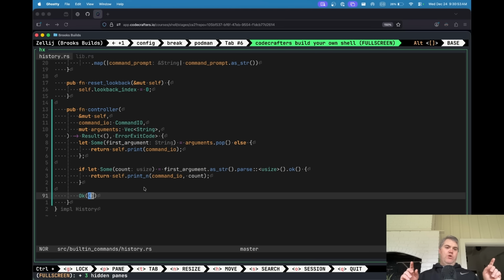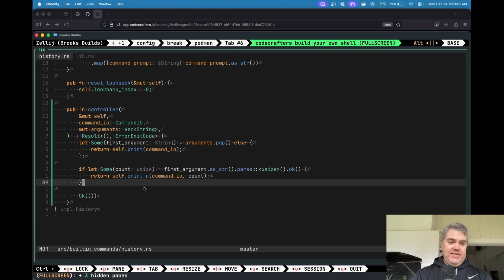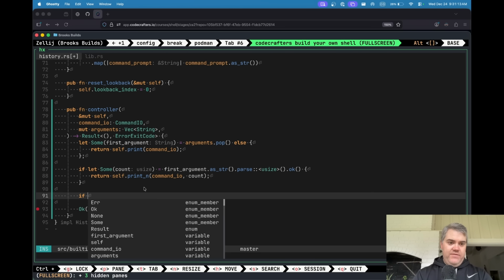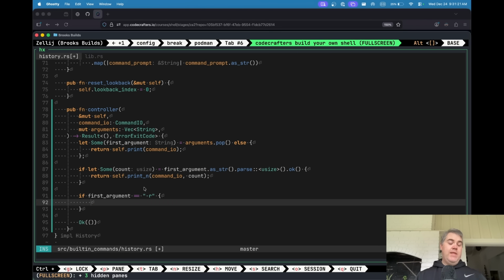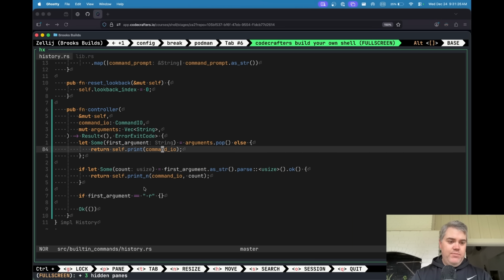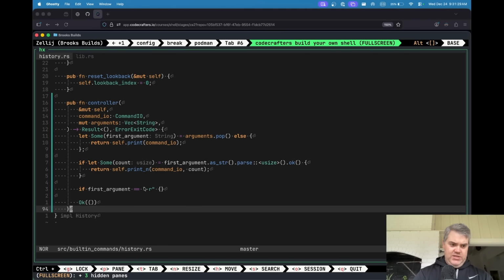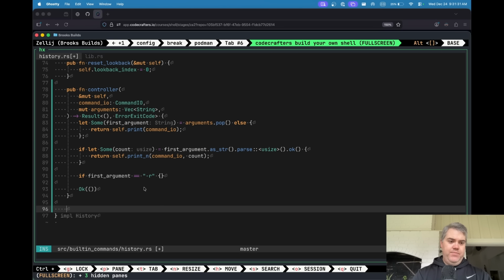Okay, so that way we stay in. I don't have to tab into an else or something like that. I think this will be nicer, because next up we're going to test to see if the first argument is a dash R, and that's what we care about. So if our first argument is equal to a dash R, now we handle that, right? Obviously I'm not doing anything with that, but let's do that now.